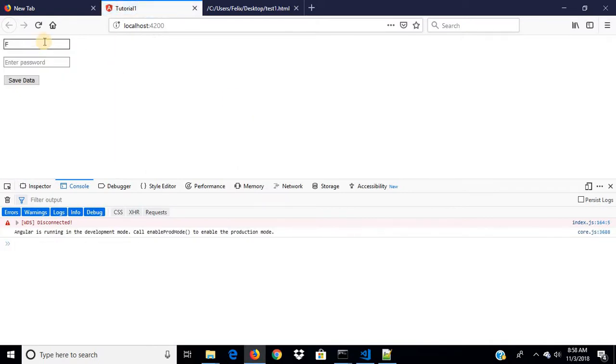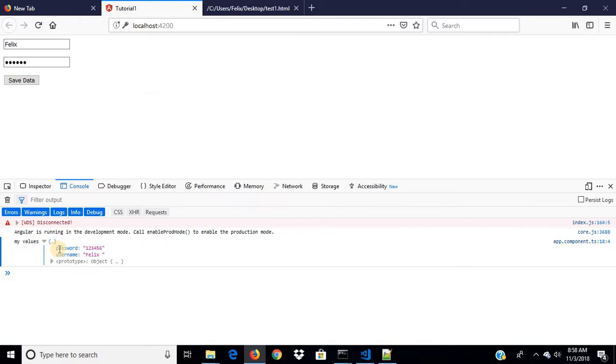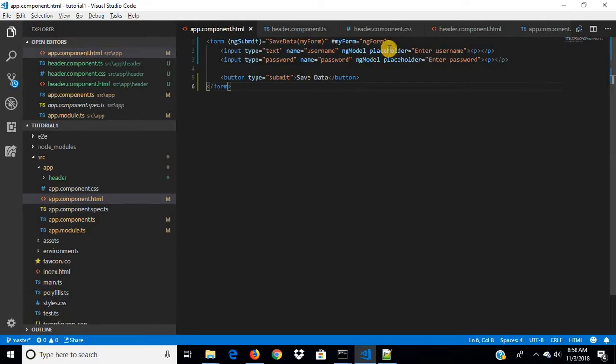Now let's enter something here, say Felix, then here let me say 1 2 3 4 5 6. Now let's click on this, bam. Now you can see we have password and then username. Password is holding 1 2 3 4 5 6, and then username is holding Felix. So now here let me remove this, save it.